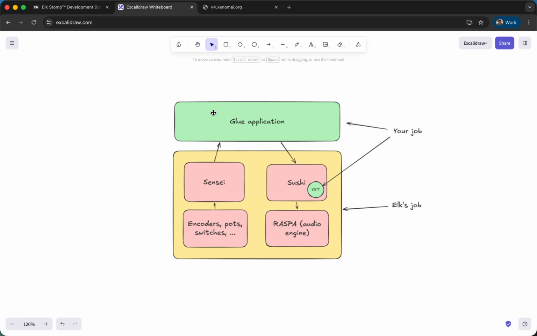We have libraries that can be used to help the process, but this would be the brains of your application, coordinating how the inputs and outputs interact with Sushi and the plugins running in there to change parameter values, do automations, load and unload plugins. So essentially you would be writing the glue application and the VST, and the elk.audio OS would be handling the rest. That's it at a high level.